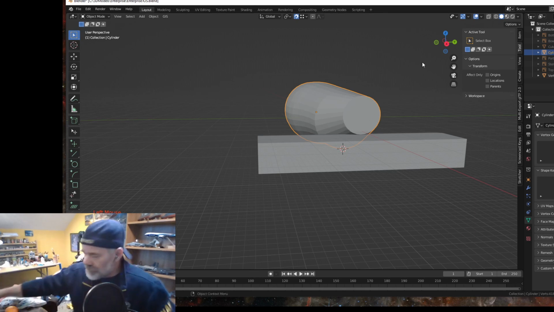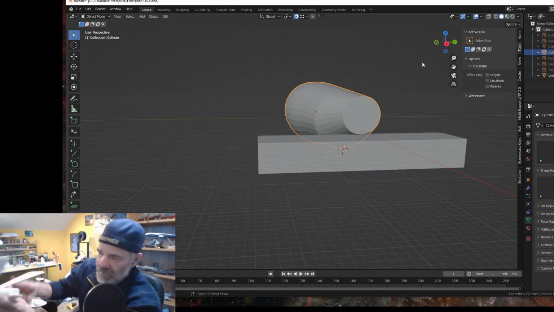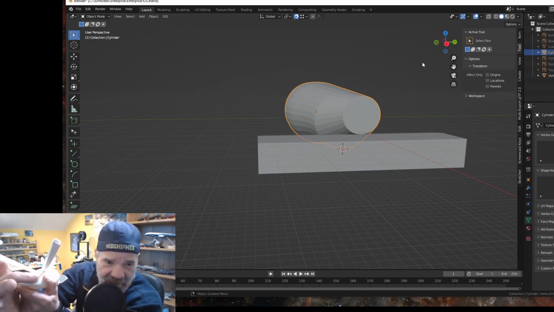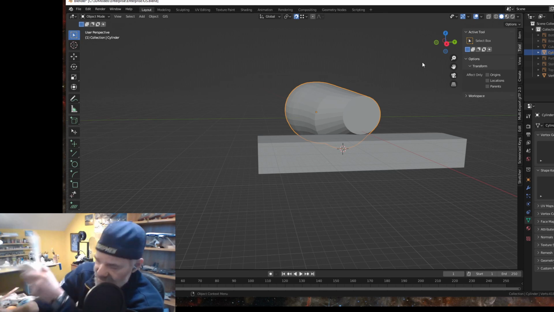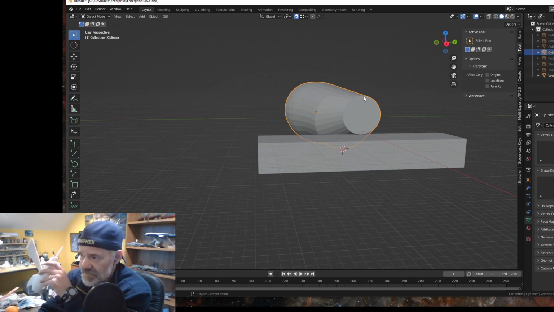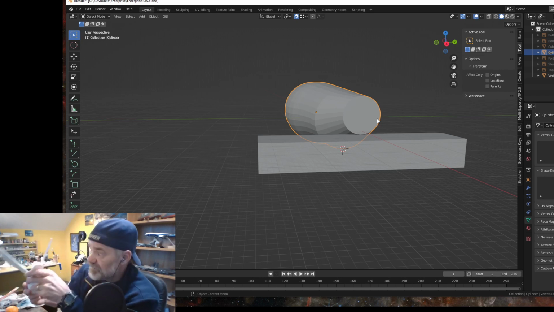If I show you the model, this part right here in the very back is kind of a half circle. It doesn't curve down here at the bottom. So I need to make this back here, this circle, bigger in order to make this feature work.